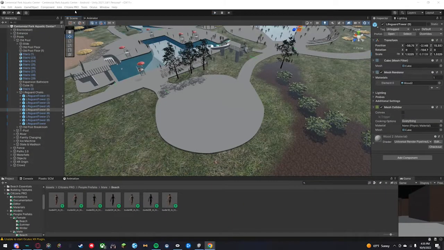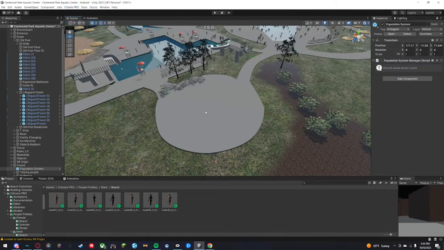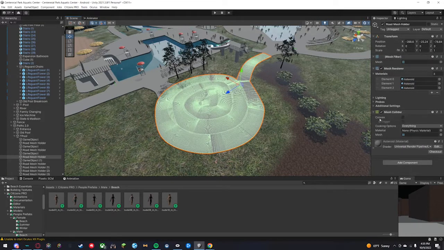So the first step is when we go up to the top into Citizens Pro, click on Audience, and then click on where you want them to be. So it's going to be the terrain they're going to be standing on. What you want to make sure is that the terrain has a mesh collider. So you're going to click on that. You can see it has mesh collider here.